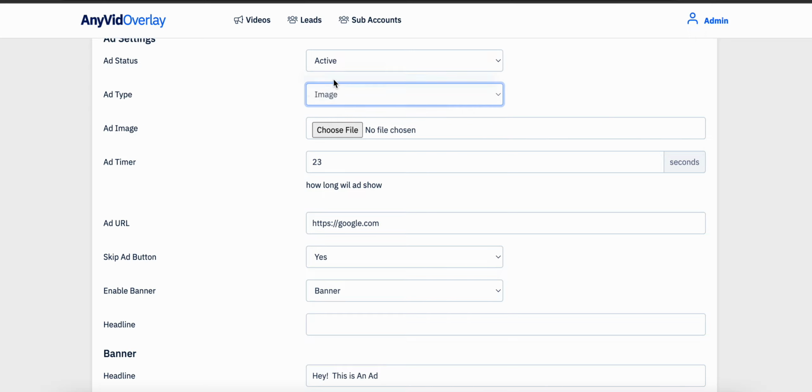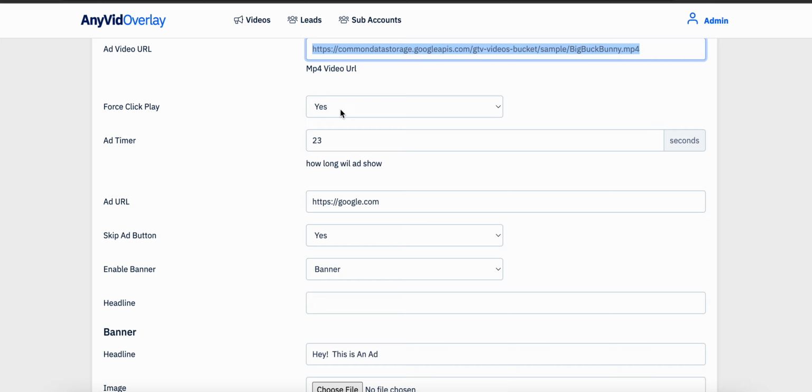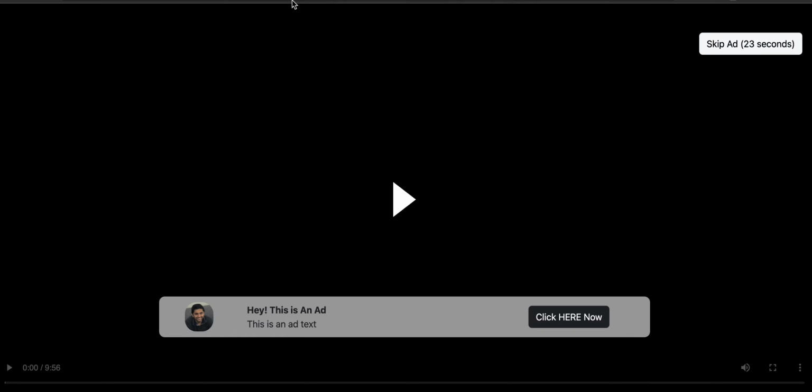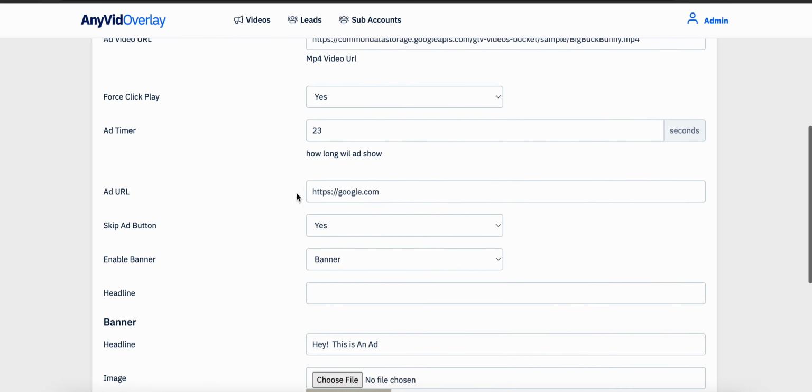Let's do a video. So if you're doing a video, you click video, you will need an MP4 file, okay? This is a file that I found on Google. Just put your advertisement video MP4 file here, okay? Force to click to play. This is going to add this little button here, okay? I like it.